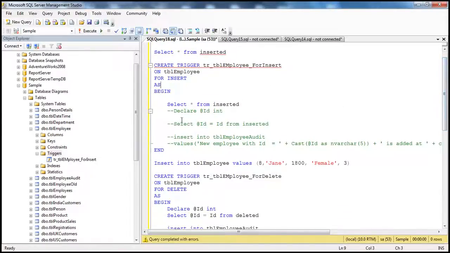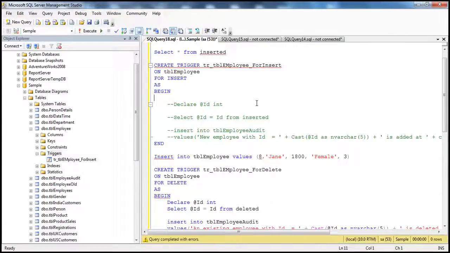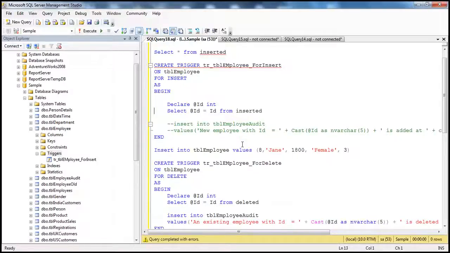Alright, so we know what this inserted table is. Now let's understand the code here. All we are doing here is creating a variable of type integer, and then we are selecting into that variable the value of the ID column from the inserted table. So obviously if you have inserted an employee with ID equal to 8 into TBL employee table, a copy of that row will be present in inserted table, so we get the ID from there. And then finally, since we want to capture the audit information, we are saying insert into TBL employee audit values.